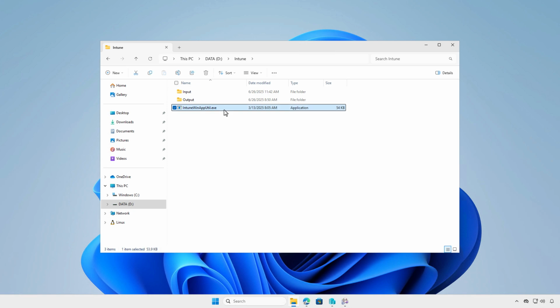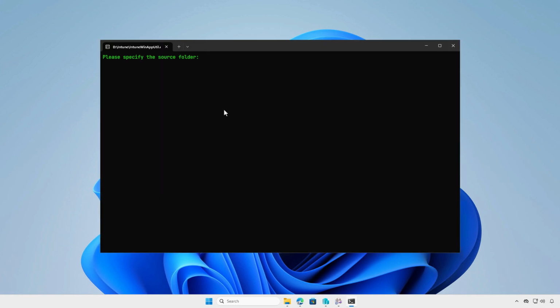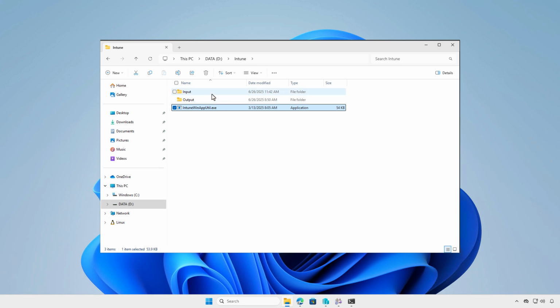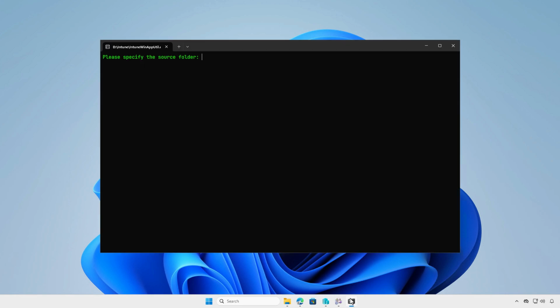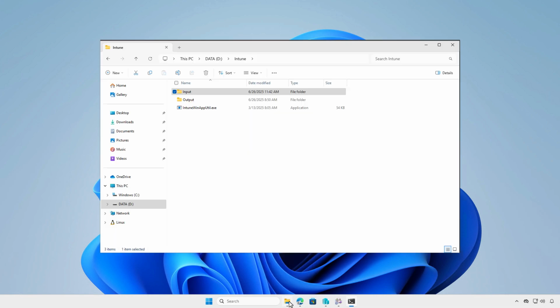Now, open the IntuneWinAppUtil. This will open a new window. First, you need to enter the path of the input folder as the source folder, and the full path of any file in the input folder. For example, I will use the install script as reference.